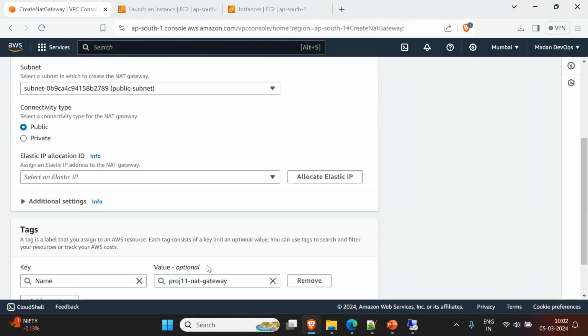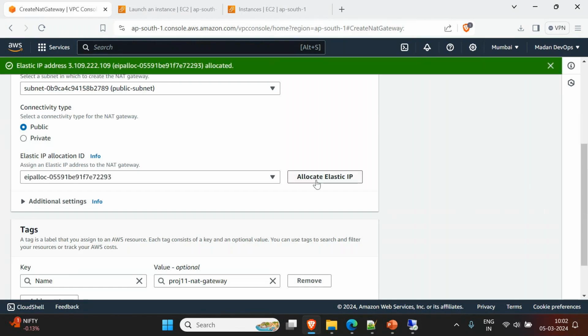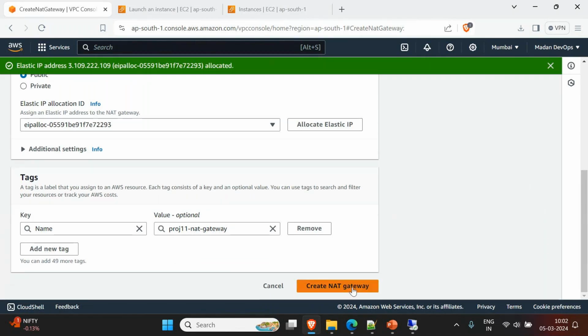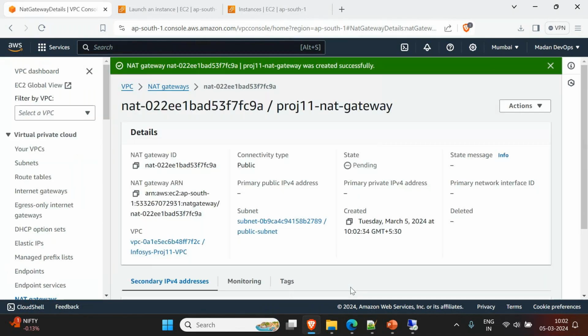And then what else? Elastic IP is required, right? If you already have one, you can select it. If you don't have one, click on allocate elastic IP. Elastic IP will automatically be allocated, and then come down and click create NAT gateway. Now a NAT gateway will be prepared. Click on NAT gateways here.